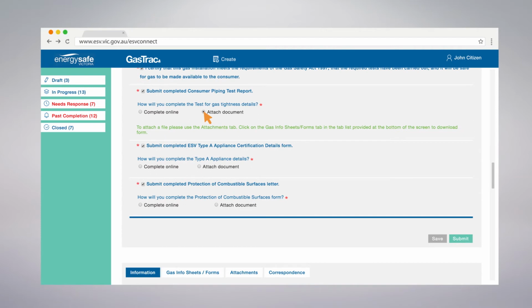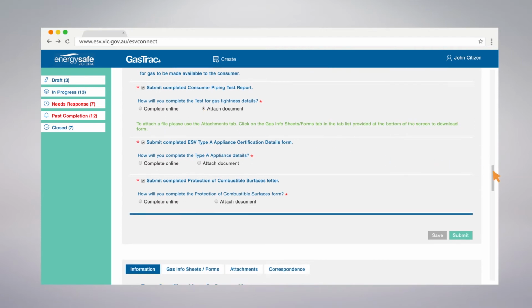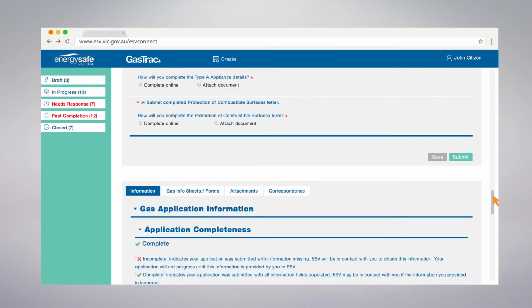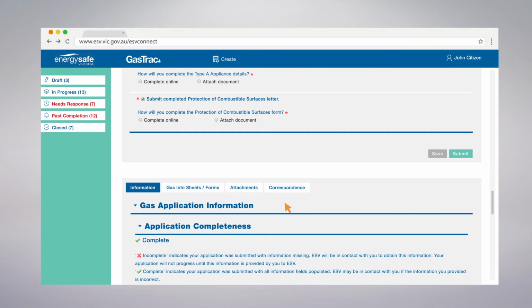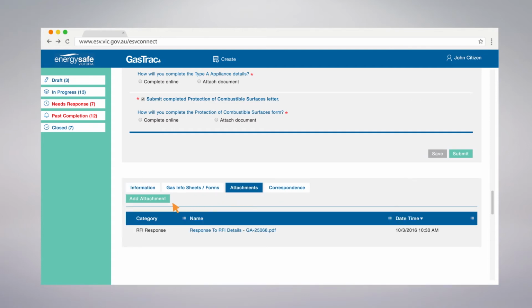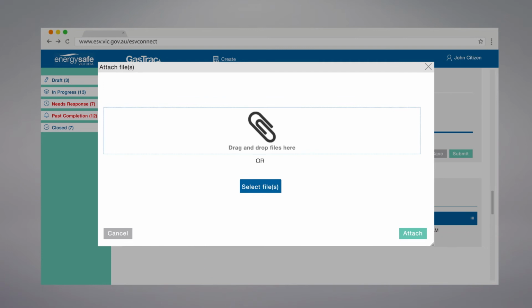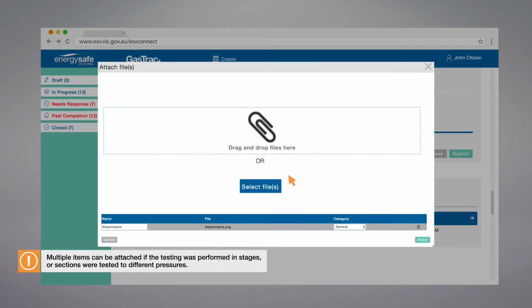You have selected to attach the piping test report. Select Add Attachment from the bottom of the screen. Drag and drop or browse for the file required. Multiple items can be attached if testing was performed in stages or sections were tested to different pressures.